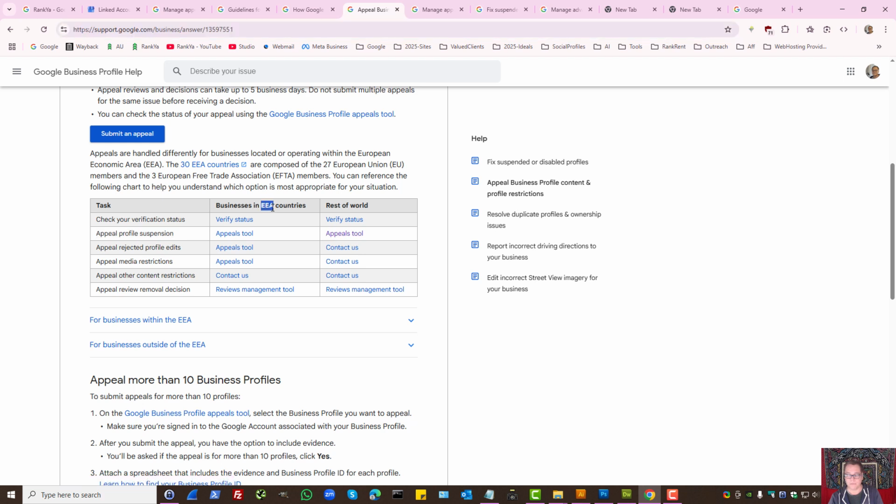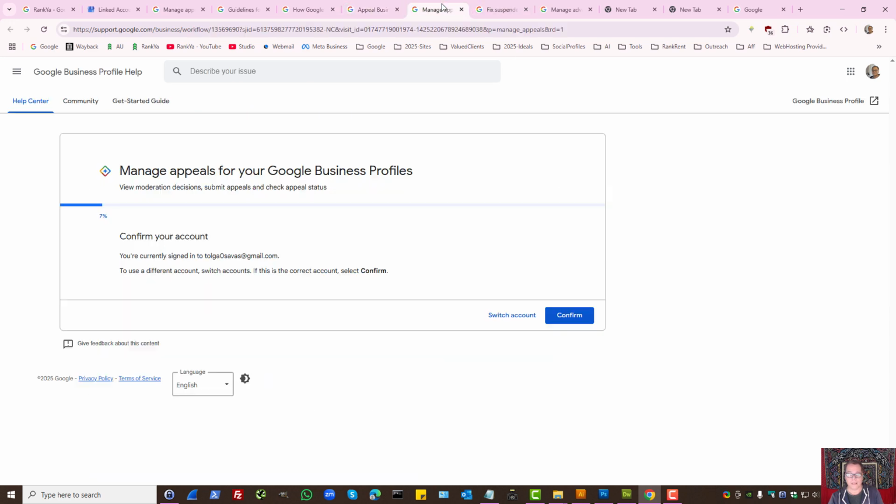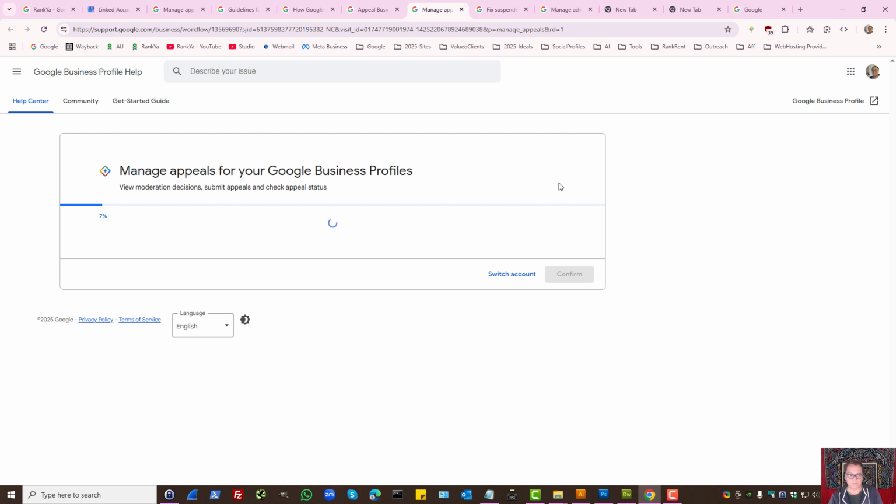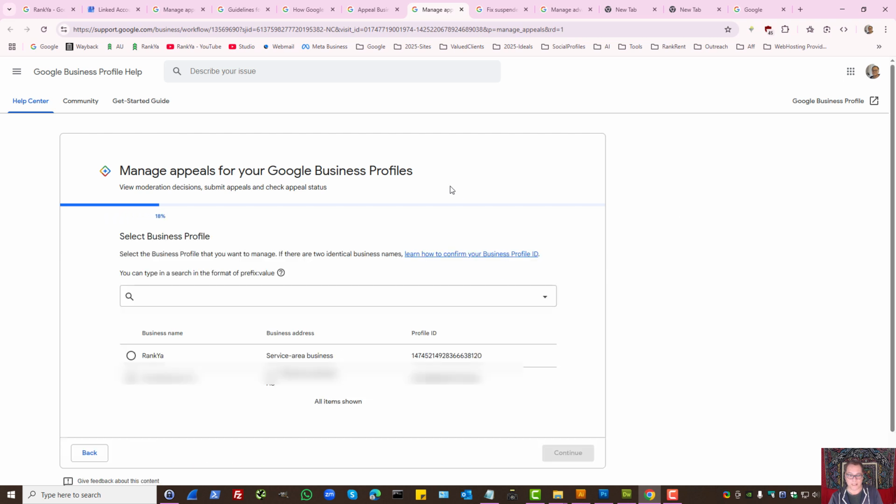If you're in EEA countries, as in European Union countries, select that option because that's different. And then select the Google account associated with your Google Business Profile and press confirm. Because what you want now is you want to appeal the suspension process.